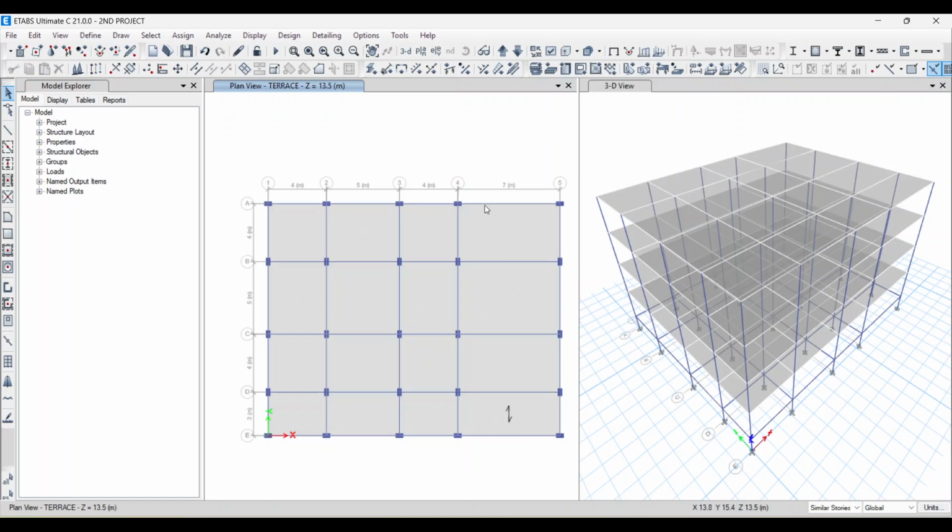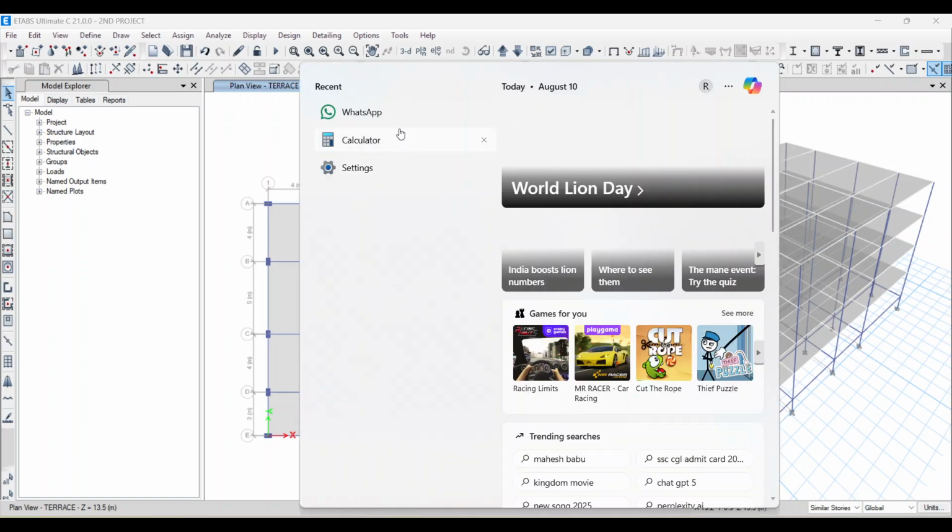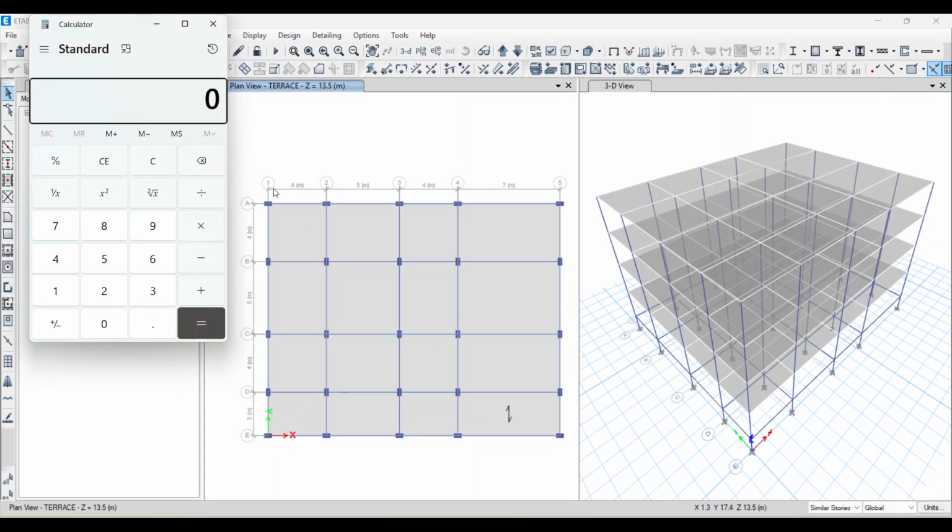Now we will calculate the load for the parapet wall. I will open the calculator. Here you see the parapet wall thickness is 230 mm. So I will do 0.230, and the unit weight of the brick is 20, into the height of the wall. What parapet wall height is given on the site? Let's consider a 1.5 meter height. Just click OK, and I get the value of 6.9. So 6.9 kilonewton per meter load will come on my parapet walls.